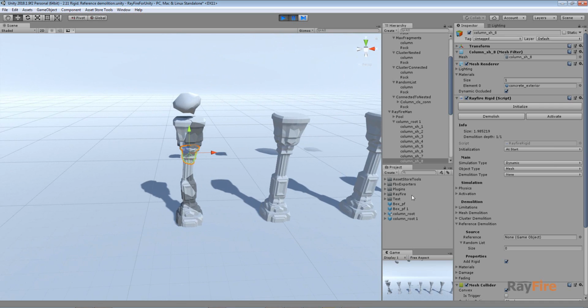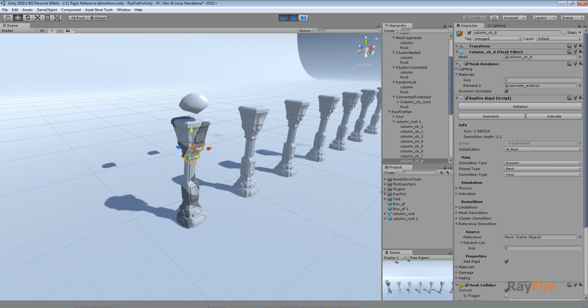So that was a very quick, very basic example. Obviously, you will do something more complicated, but just to show you how it works, how quickly you can take an object, fragment it, create an Fbx asset and then use it as a source for your demolition.